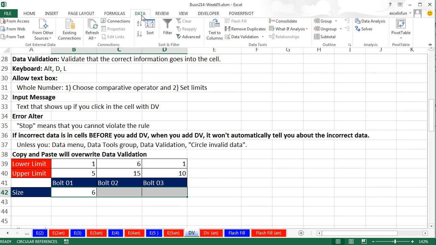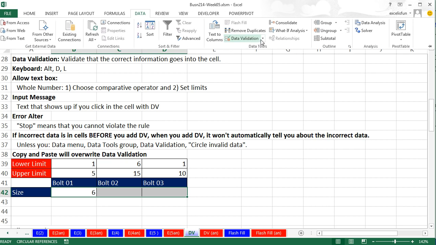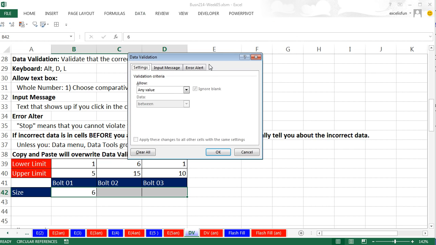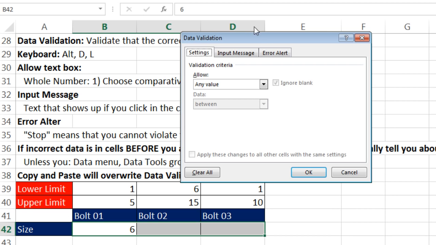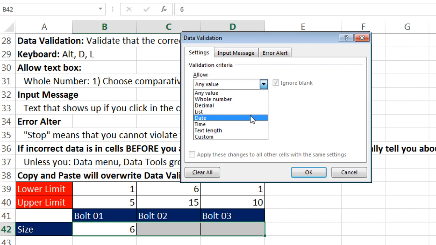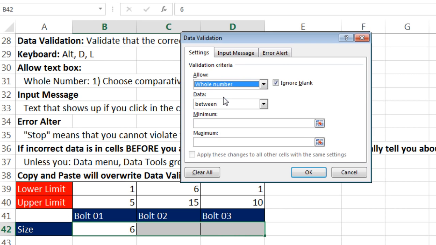Data validation is up in Data, Data Tools, Data Validation, click. Escape. The keyboard is Alt-DL. So Alt-DL. Now, by default, any value is allowed. Now, that makes sense, but we click this drop down, and there's our amazing list of all sorts of things. You can have whole numbers, decimals, a list, dates, times, text length, and even custom true-false formulas. So we're going to start and look at each one of these, whole numbers.